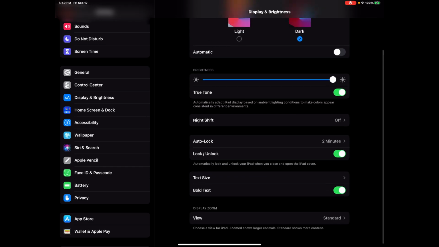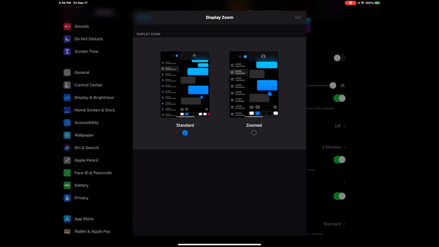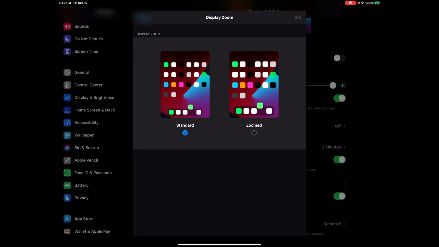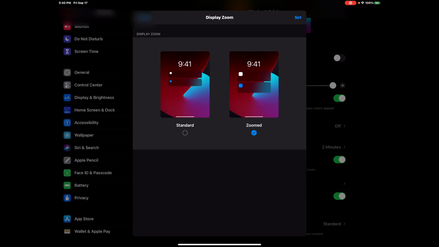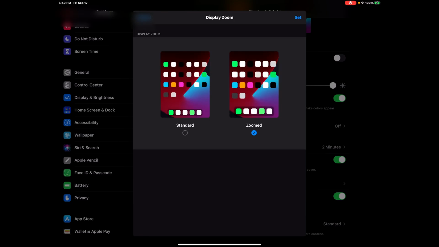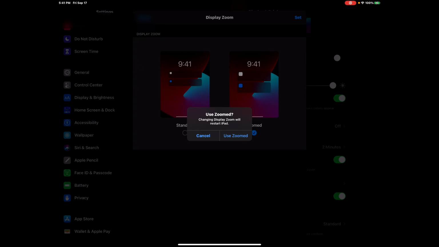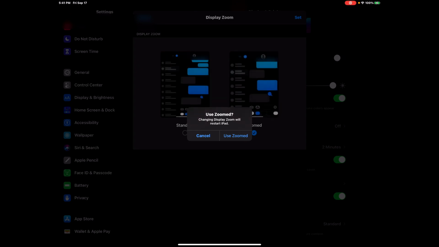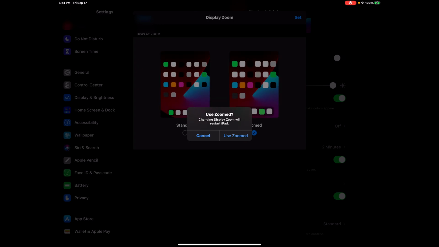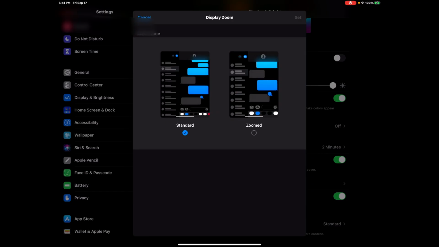And then display zoom. Down here I have it on standard, but if you look to the right, zoomed, you can see everything is just a little bit bigger. And to set this, I will have to reset. You go up here to the right, hit set like this, and then you got to restart your iPad. So if you want to do it, you could just follow these steps right here and restart your iPad, but I keep it on the standard. You could tell it's a little bit slightly bigger.